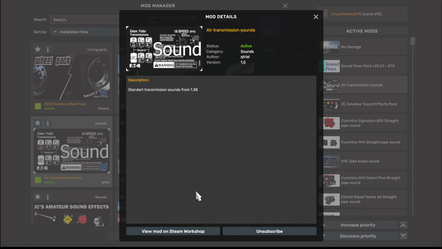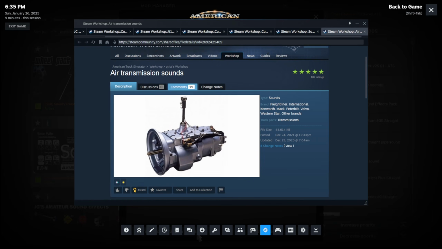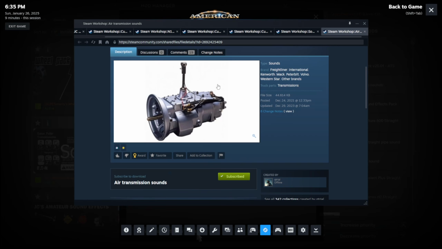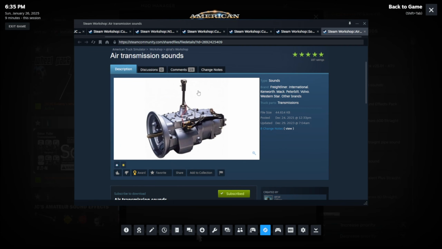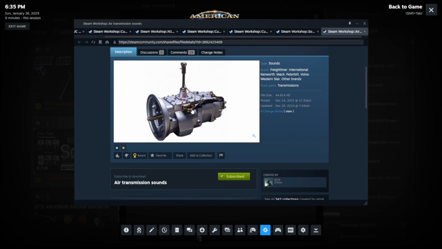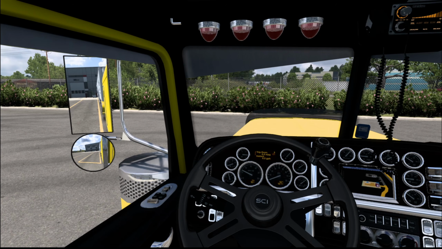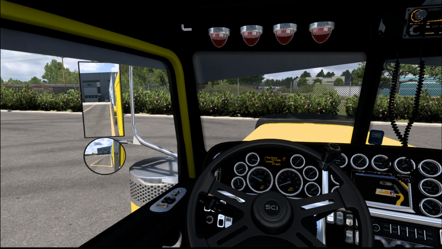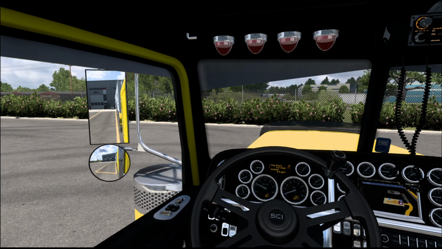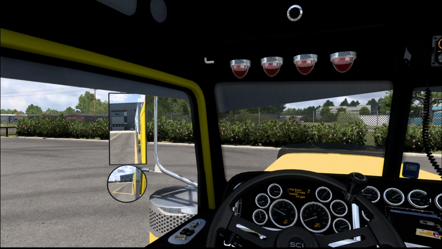Next up, we have air transmission, or air transmission sound, I should call it. I will put a link in my truck on what it sounds like. Basically, when you change the gears, it has an air transmission sound. Not all trucks have air transmissions, but it's cool to have in some of the long-nosed trucks like I like to make. All right, here is the air transmission. I'll try to turn it up so you guys can hear it, but as I shift gears, there you guys go. You can hear that right there.